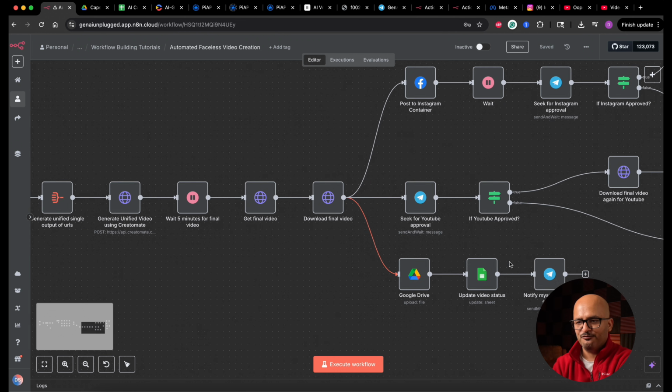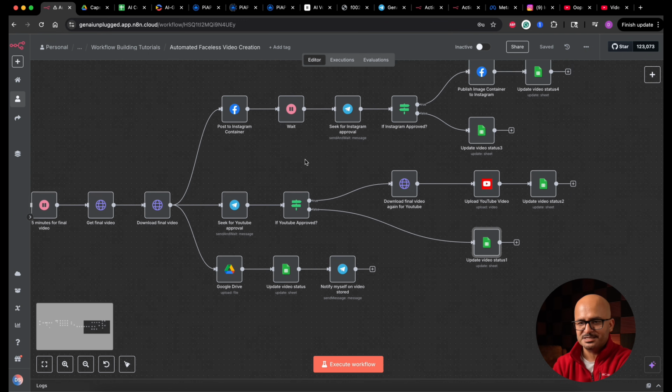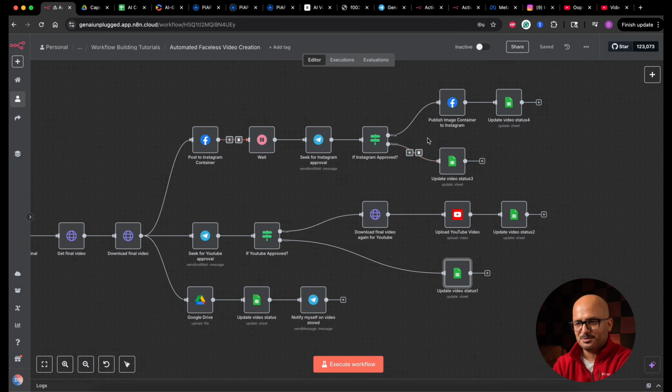Finally, we create one final output using a Creatomate template, and using that, we are going to download that particular file. We are first going to go through the approval process of posting it to Instagram. This branch is going to post it to Instagram based on the feedback or approval received from the user. This branch is going to follow the same path, but it is going to upload the video on the YouTube channel, and finally we are going to archive it. All these steps are marking the status of the video in our Google Sheet tracker. And finally we are going to get a notification of what happened in the entire workflow with the automated faceless channel that we just created.